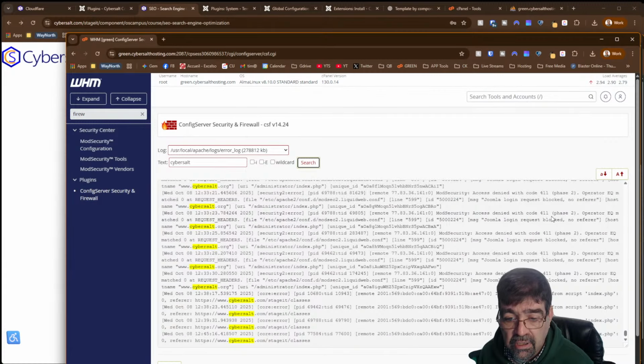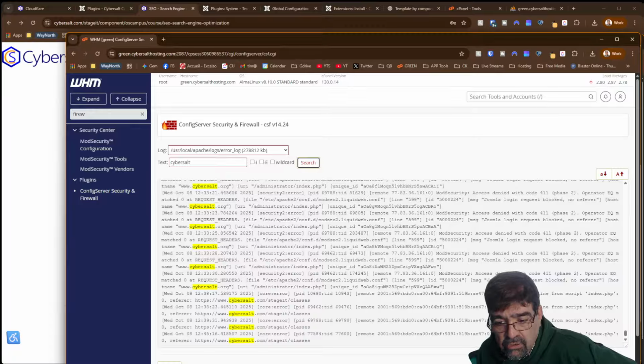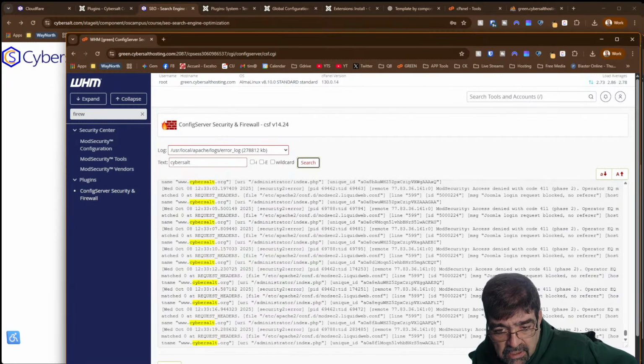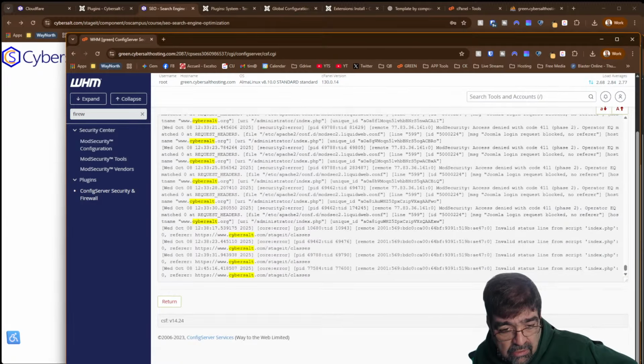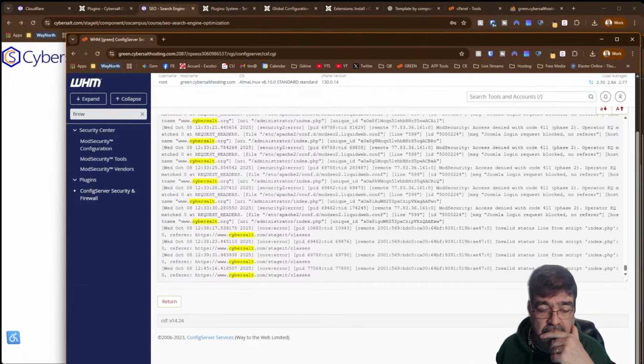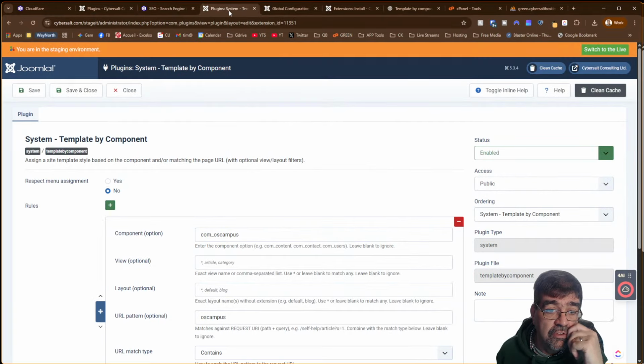Let's see here. Oh, I got a mod security error thing. Access Joomla login block. Oh no, that's a Joomla login request block. That's not it. This would look unique though. Possibly. In fact, here, let's just do this.